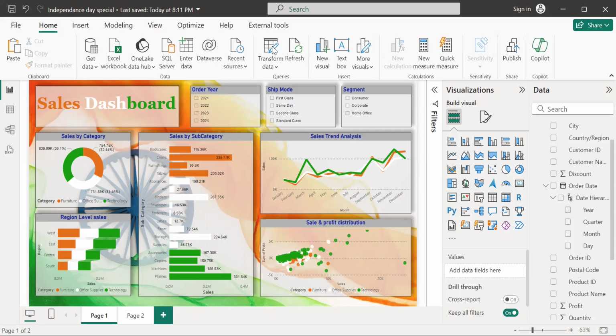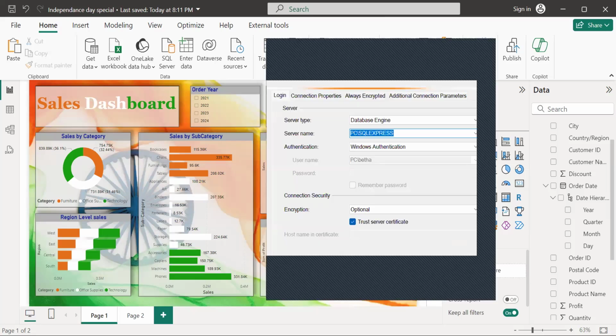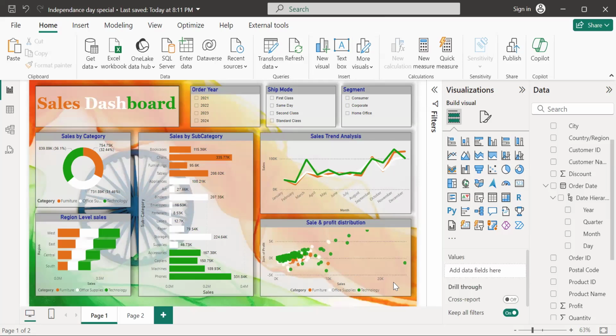Now I have a table in SQL Server. I want to get the data from SQL Server into this report. So how can I map it? First step, I connect to SQL Server. Here I have the SQL Server connectivity. Let's get the SQL Server server name. This is my SQL Server server name. Click OK to connect.